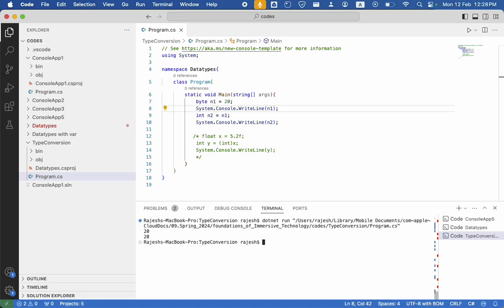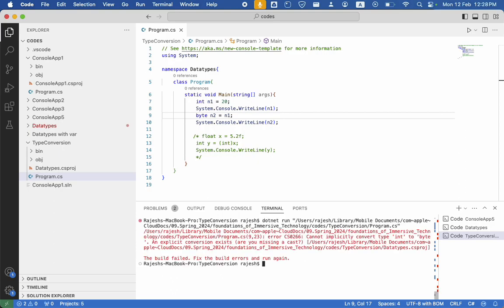It worked. Now let's say n1 is int and n2 is byte. Now let's try to run this. It's not allowing. Although there is no data loss because 20 fits in 1 byte also, it is not allowing. It doesn't look at the particular number. It looks at the data types. Larger data type, you are trying to convert to smaller data type. That's all it looks at. So you have to force this to be byte. You have to give explicit type conversion.